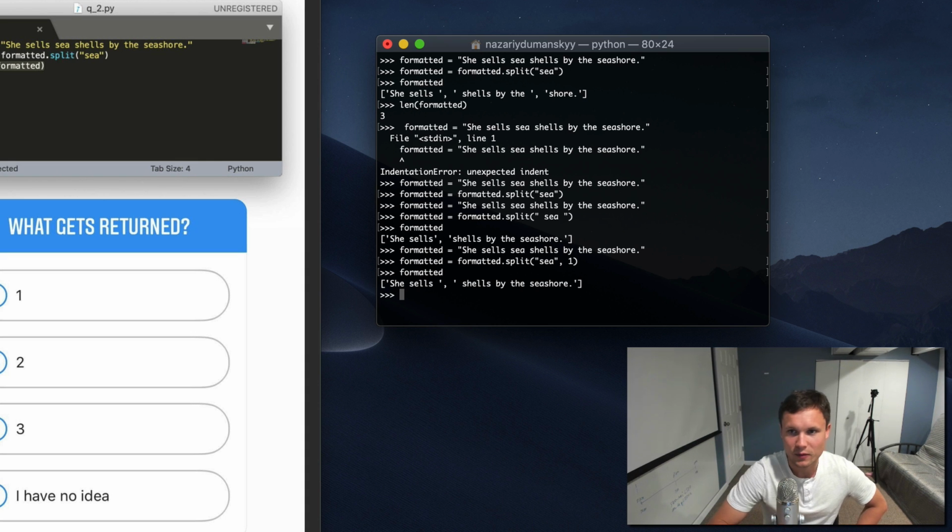Because we only split on the first "c." We only split on this "c," right? No, wait. I keep jumping around. We're only splitting on this "c" right here. We're not splitting on this one because we only specified 1. And that's simply a parameter that you pass into the split function.